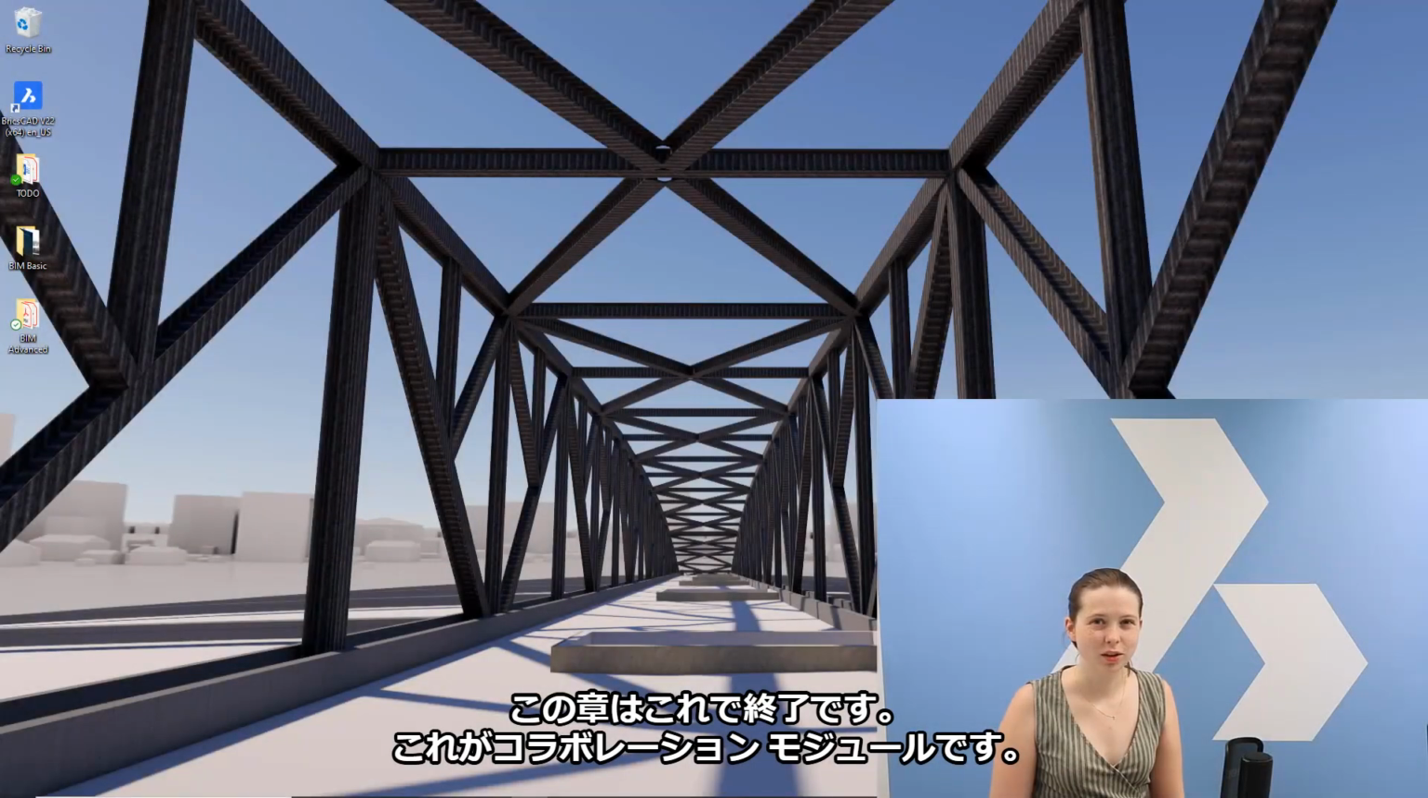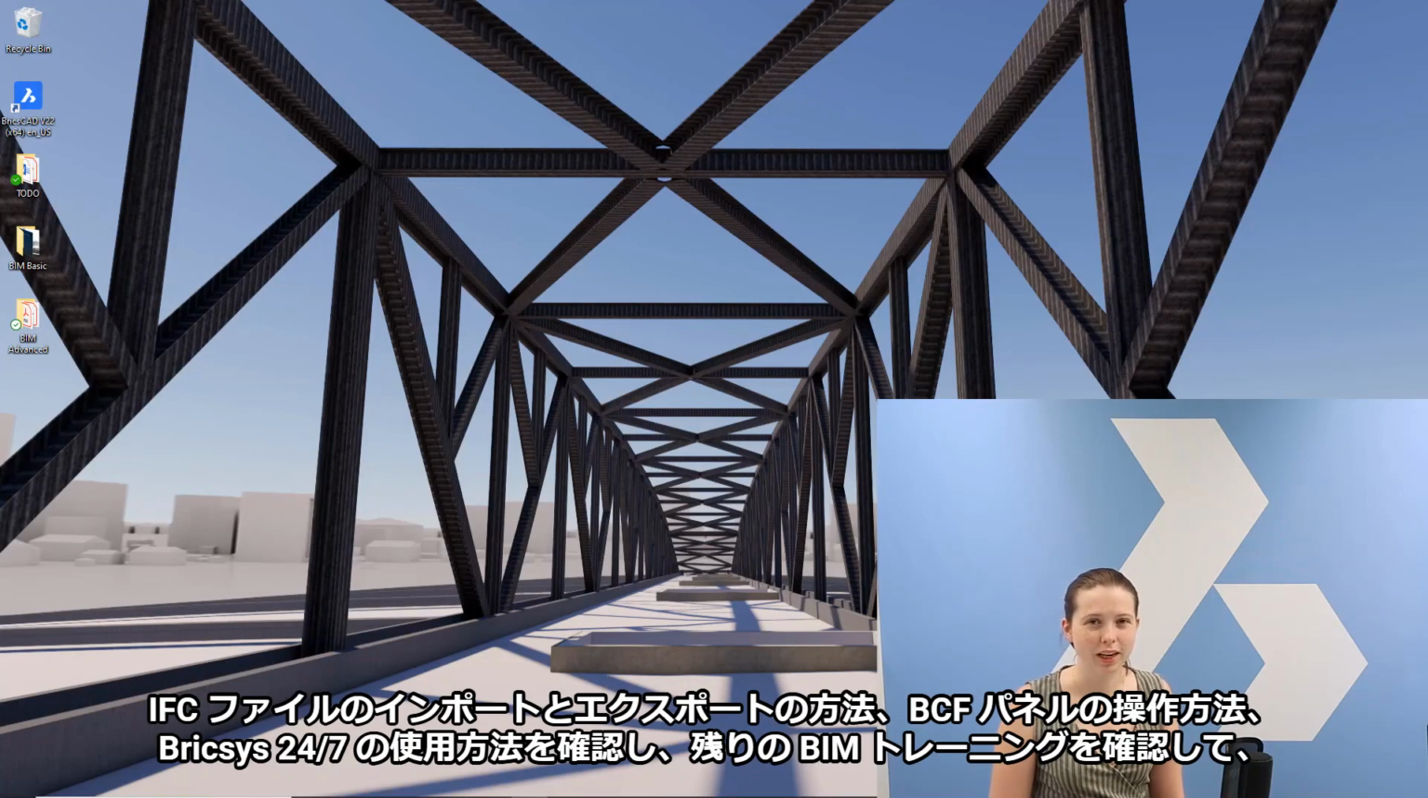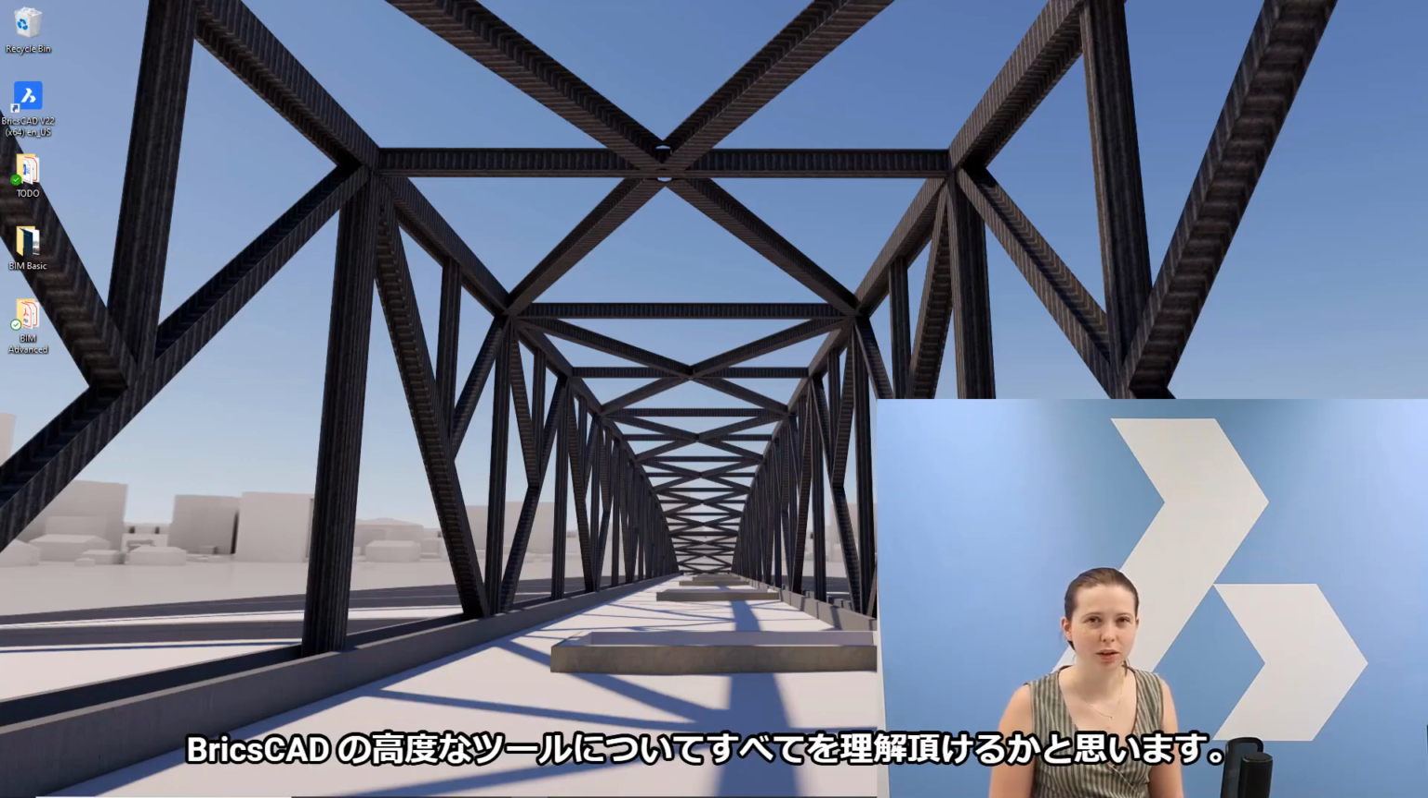Okay, so this was the collaboration module. We saw how to import and export IFC files, how to work with the BCF panel, how to use 24/7, and make sure to check out the rest of the BIM training so that you can know all about the advanced tools in BricsCAD BIM.